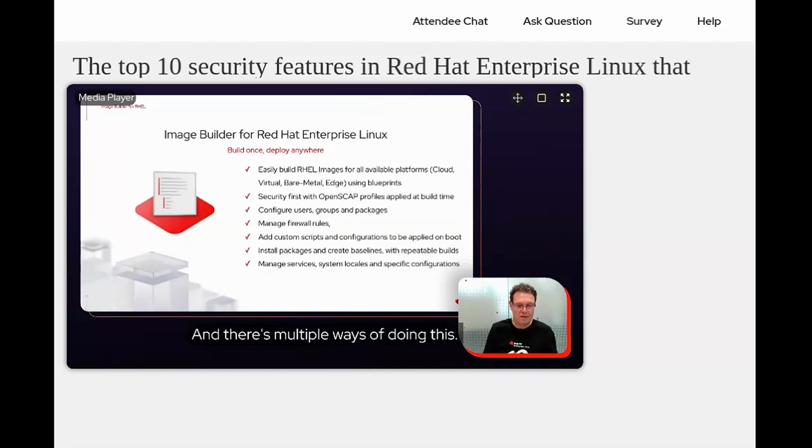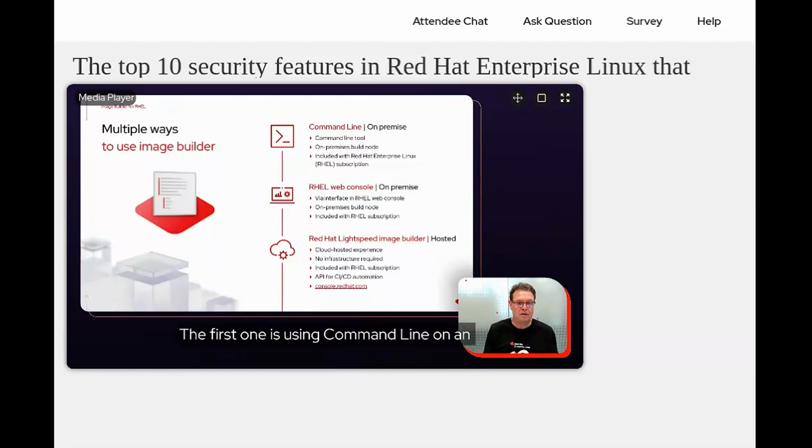And there's multiple ways of doing this. The first one is using the command line in an on-premise environment. You need that with your Red Hat Enterprise Linux environment, but it's included in the subscription. These are just tools that you add or install along with it. We have the fantastic web console, which again makes it a lot easier. Not only the web console to be able to do Image Builder with, but the web console to manage your whole infrastructure or your whole server. Again, very similar to what we have in the console side, you can select the different packages you want to install, the users and so forth. Again, that is included with your RHEL subscription.